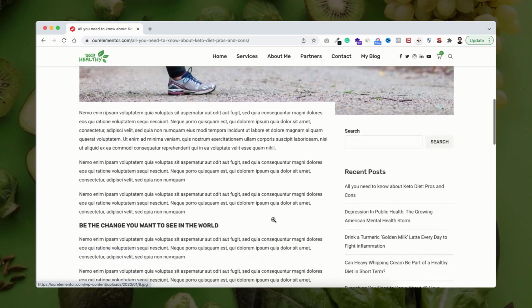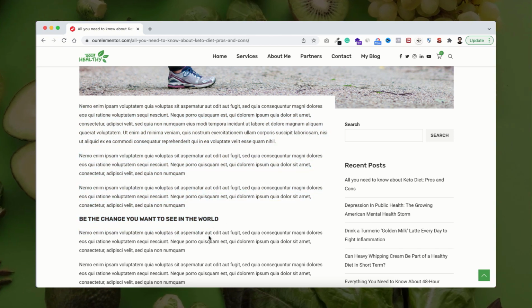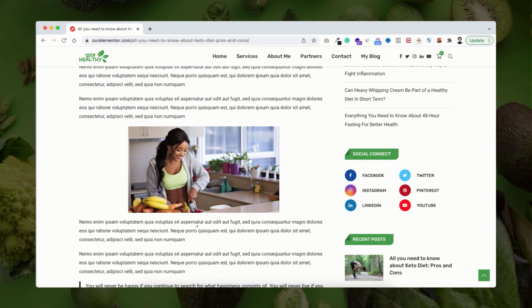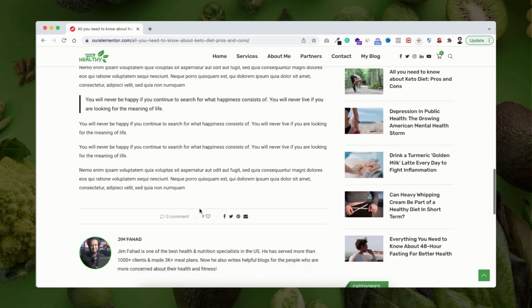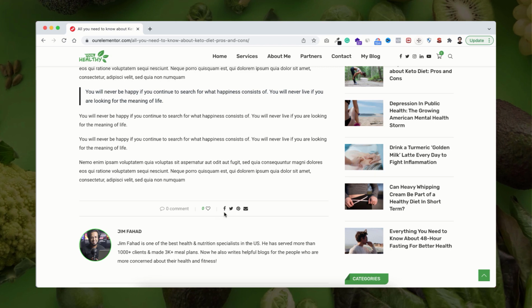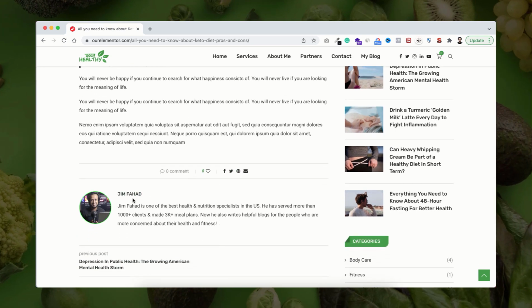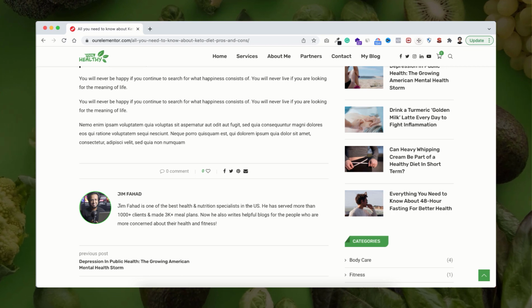And then if you scroll down here at the left side, this is your real blog post. And inside this blog post, you can insert anything like this image or any quote. Then underneath, you will have these social media share icons. So your visitors can share this blog post on their social media. And here is the blog post author name and the details. I will show you how to do that.